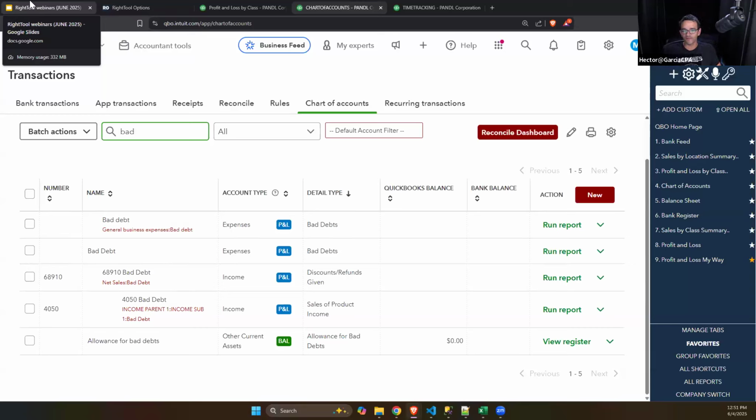It's a really weird bug fix. When you search something, the results don't show you the entire path, and it makes it very confusing, especially when you have, like in this case, multiple bad debt accounts or sub accounts. You don't know which one you're looking at, right? So yeah, it's more of a bug fix than anything else. So that's kind of what I was thinking.